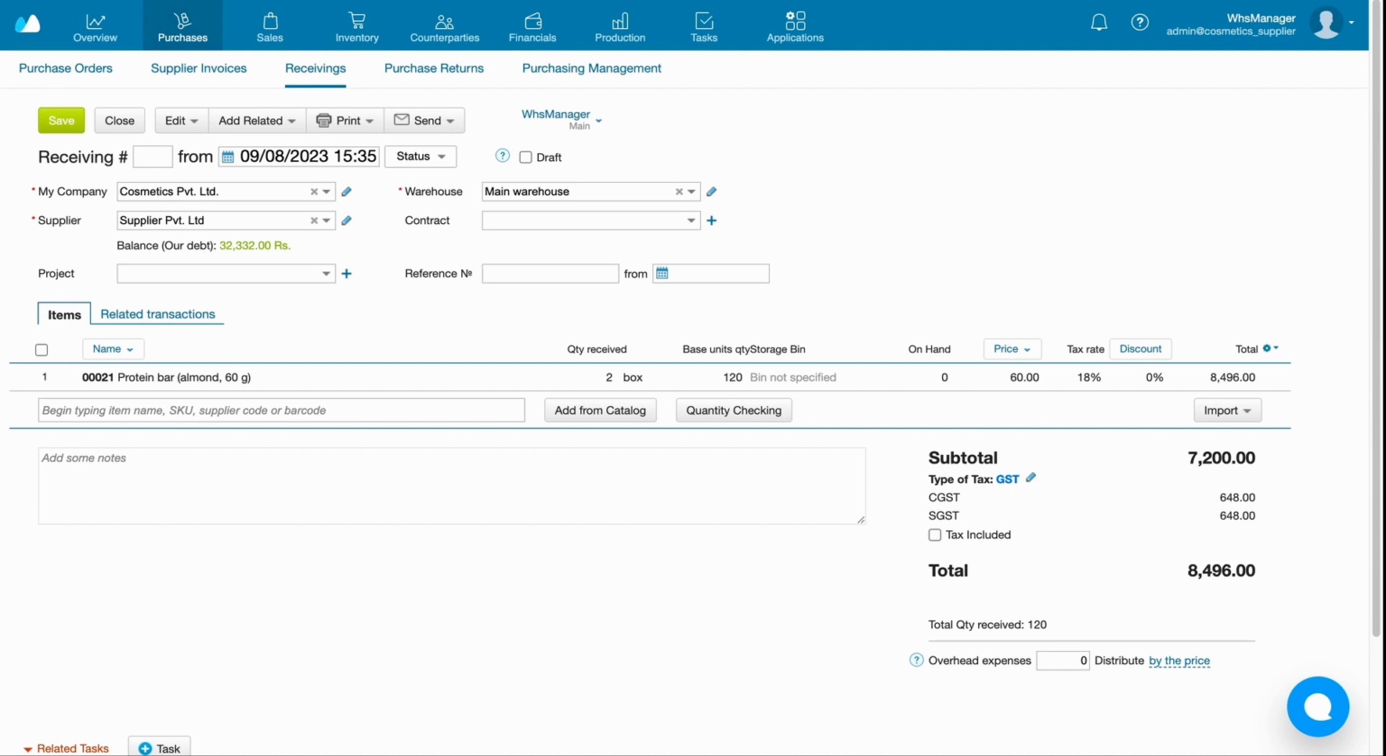Let's imagine that I have received two boxes of protein bars to stock and I need to record them. For that, I go to Purchases, Receivings, and create a new receiving. In the receiving, I fill in protein bar and Kladana proposes that I choose units of measurement: pieces, pack, or box. I choose boxes and put the quantity two. Kladana shows me that in basic units it will be 120 pieces. Save the receiving.